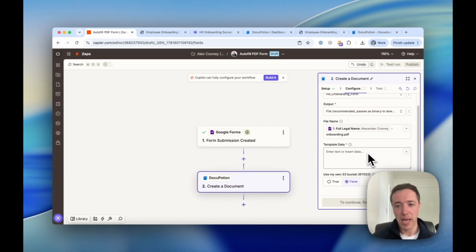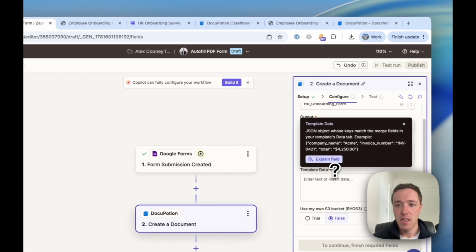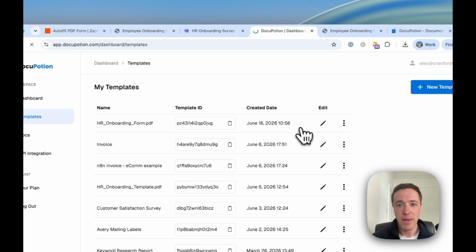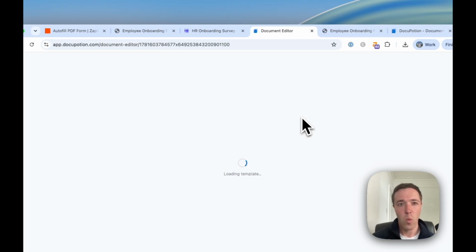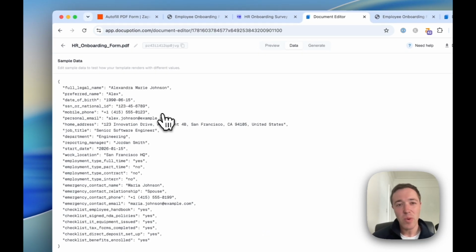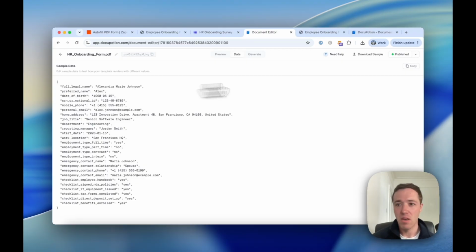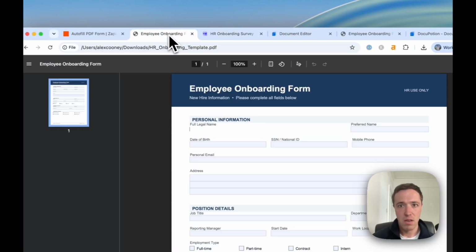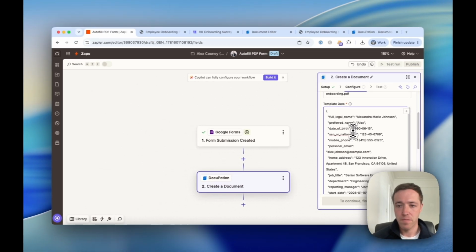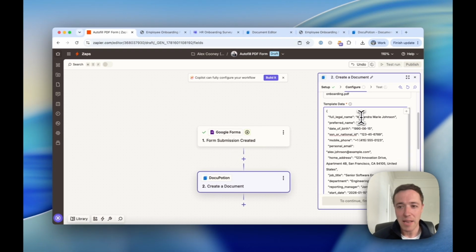And then this is where the mapping happens. You'll see here we have template data, and we need to create a JSON object where the keys match the merge fields in our template. So essentially, if we go back into our template, we need to recreate what we're currently seeing in the data tab. We need to recreate this. And the easiest way to do this, I've found, is just to copy all of this, paste it in here, and then replace all the static values with values that are coming in from our Google form.